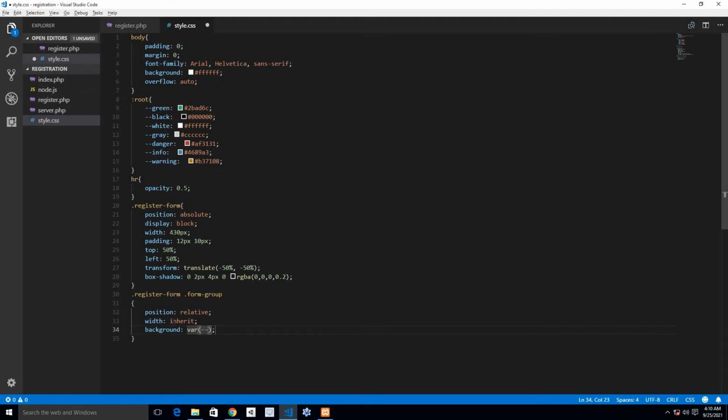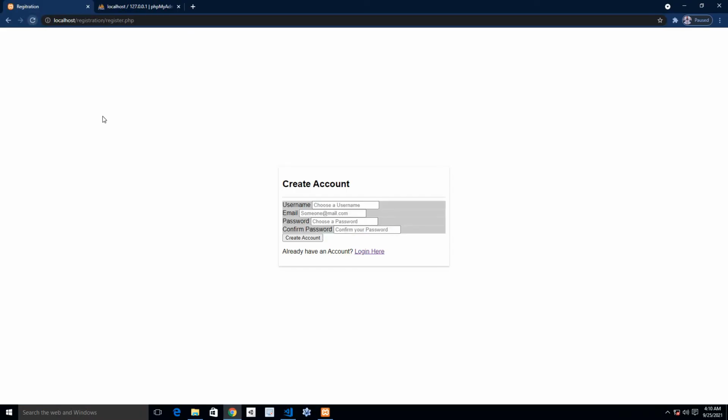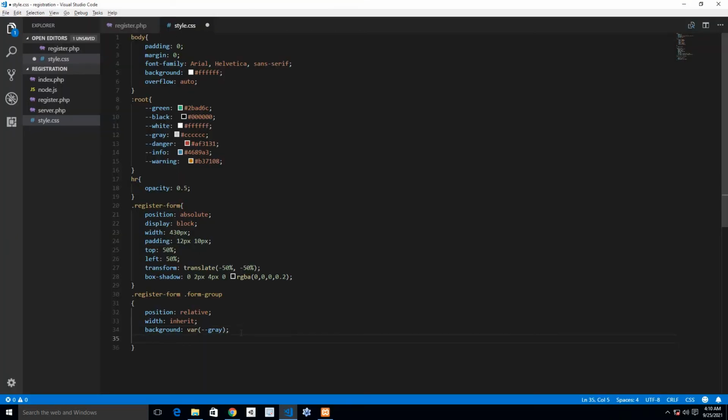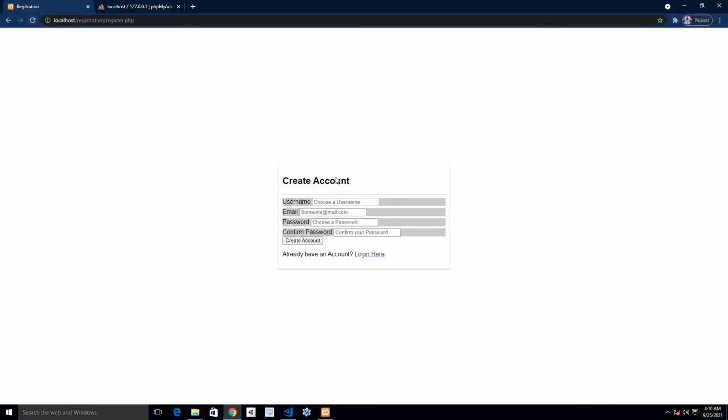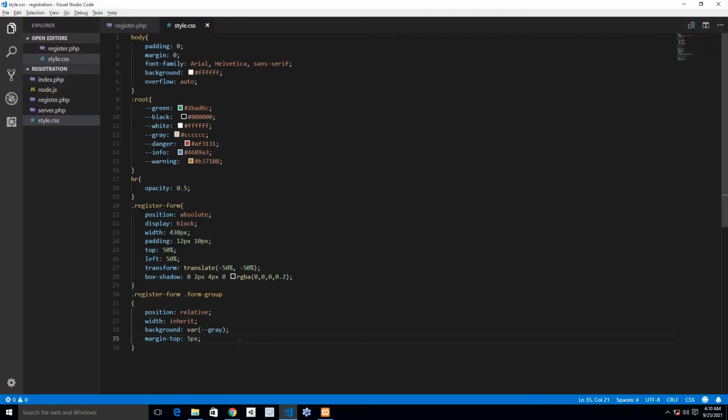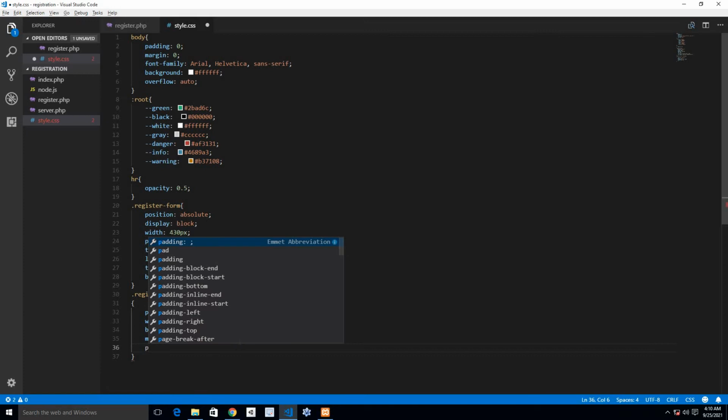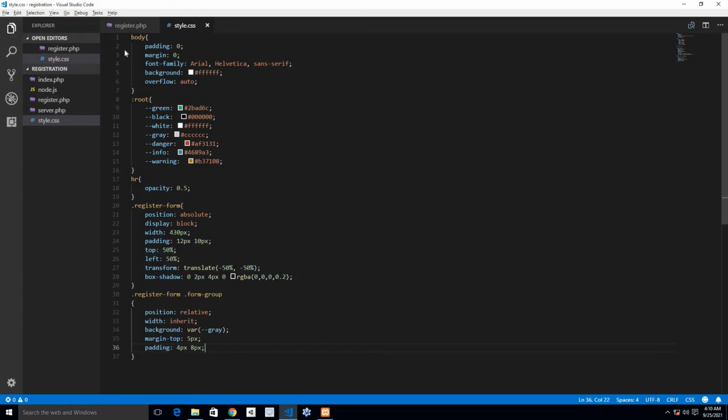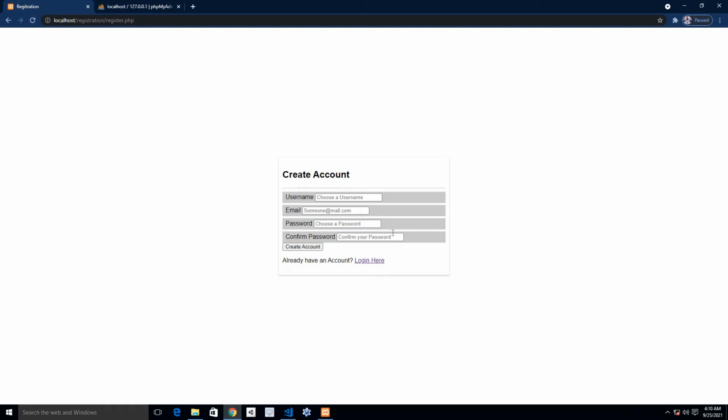Now I'm trying to use those colors I defined. Let's say gray. If I refresh, now you can see there are different elements inside. I just give it a color so that we can see their differences. So let's paste them. Let's say MT5, so we can see them clearly. So I want to add some padding to them. I want to give it a padding of 4 and 8. Now you can see the space inside.